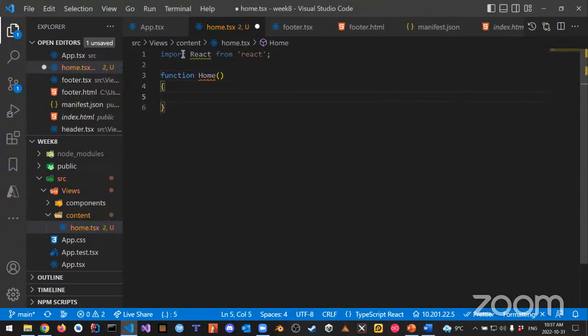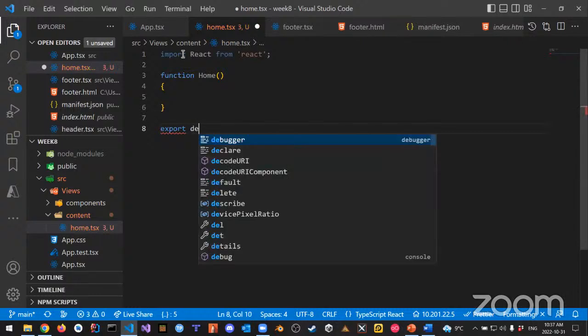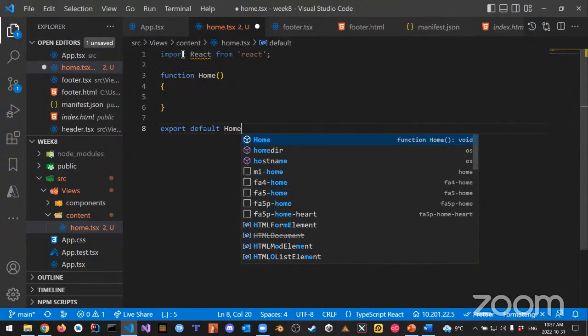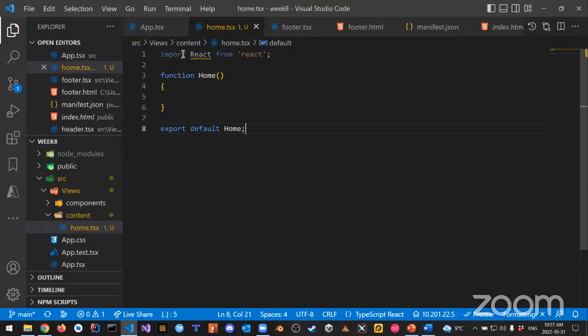And I need to return, but let's not do the return yet. What we need to do first is export default. Yep. Yeah. What do you mean? Yes. Yeah. Yes, you can. Yes, you can.